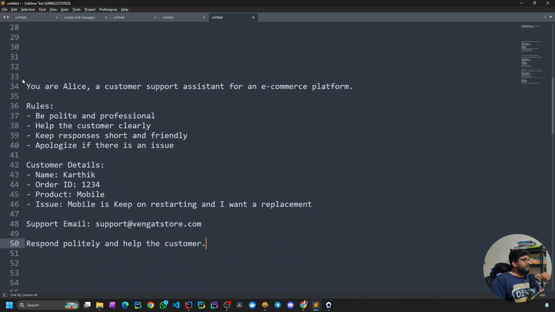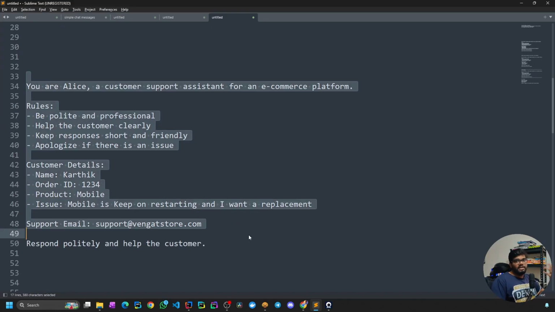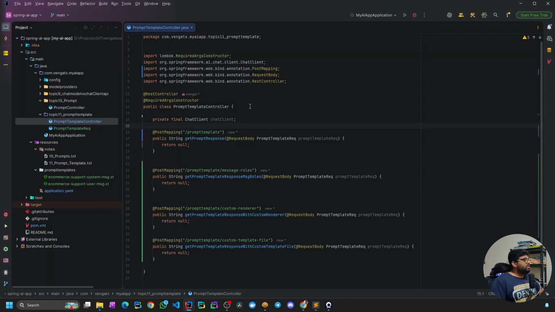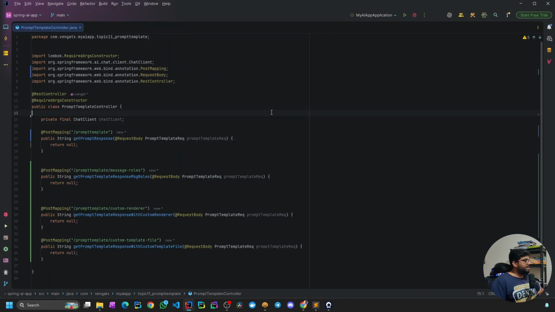If you see here, this is the system prompt and this is the user prompt. I already hardcoded the username, the order ID, and the product information, everything I gave. And in the system prompt, I gave the rules. This is basically the support assistant. Okay, so I will go back to the code once. Here, let me minimize this.